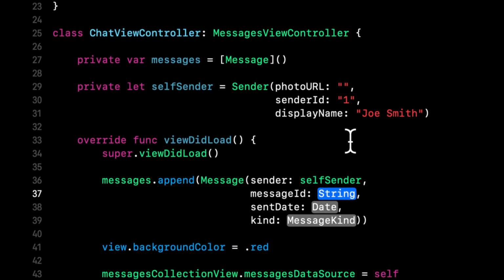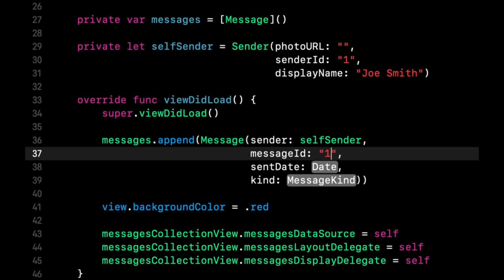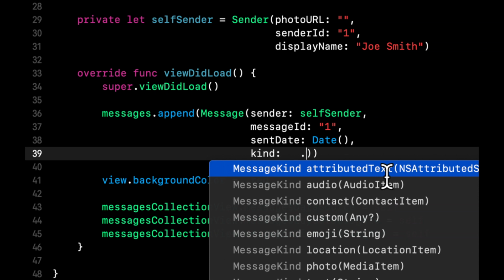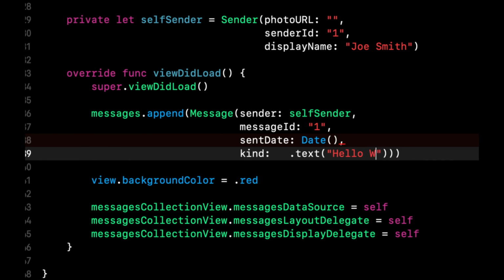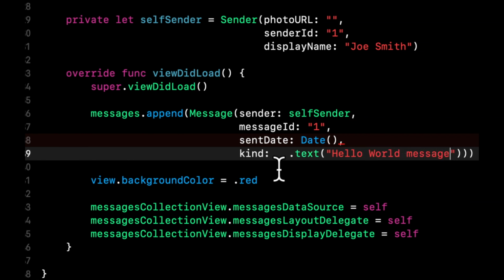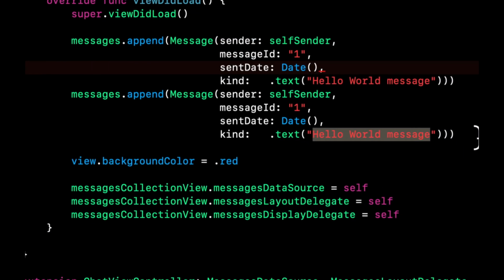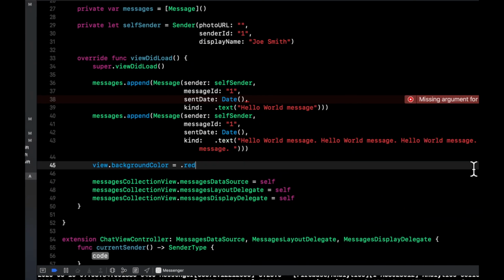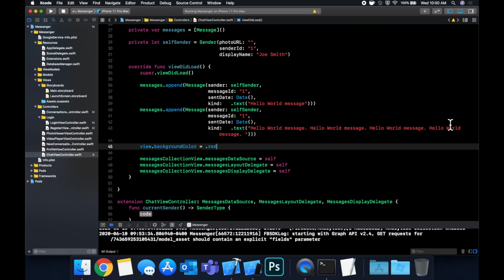The message ID, I believe, is a string. Yeah, so this is a string. So I'll just say 1. And the date will just make the current date. And the kind is an enum with associated values. So we're going to show a text message for now. We'll just call it hello world message. And let me copy and paste this once, and just copy and paste this to make it a bit longer, just so you guys can see different sized bubbles. And let's see, why is this complaining? Text, we have text in here, and the error went away.